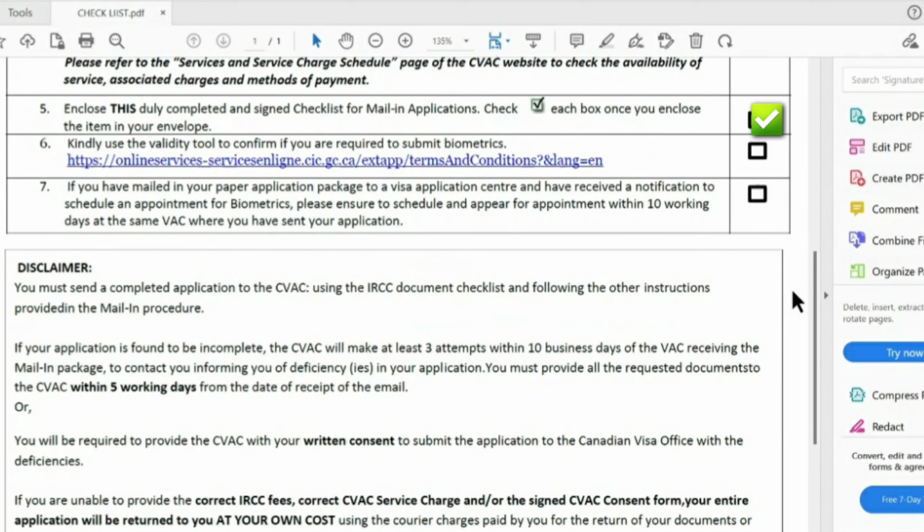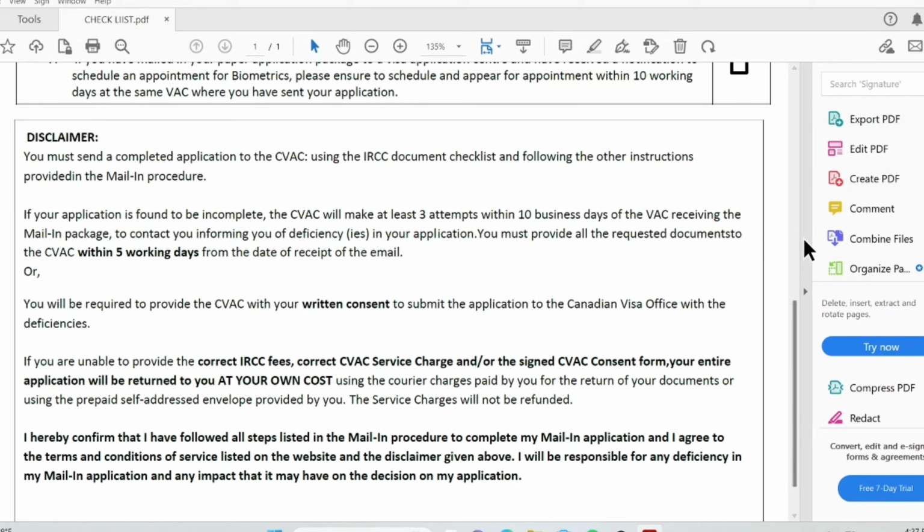Disclaimer, you must send a completed application to the Cvac using the IRCC document checklist and following the other instructions. If your application is found to be incomplete, the Cvac will make at least 3 attempts within 10 business days of the VAC receiving the mail-in package to contact you informing you of deficiencies in your application. You must provide all the requested documents to the Cvac within 5 working days from the date of receipt of the mail, or you will be required to provide the Cvac with your written consent to submit the application to the Canadian Visa Office with the deficiencies.